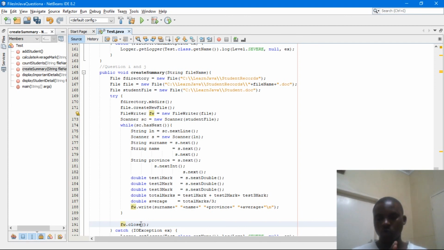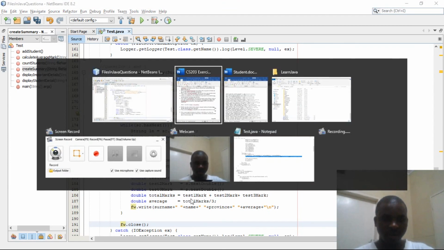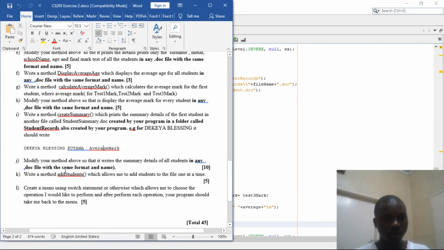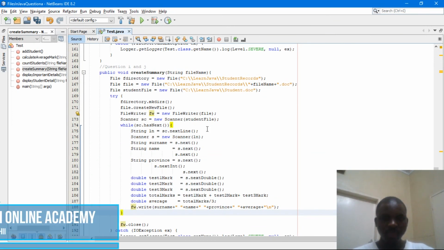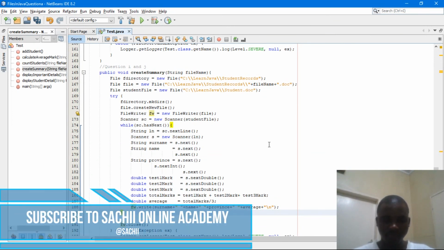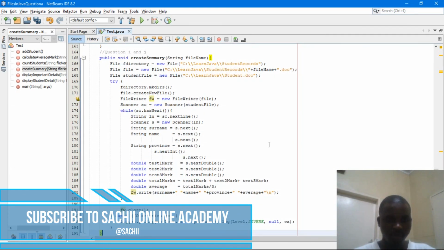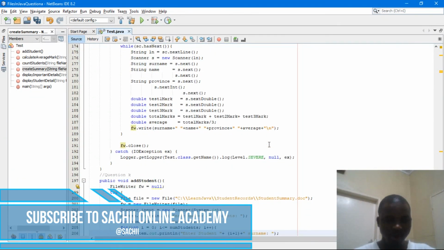And then let's look at what J was saying. It was saying modify your method above so that it writes the summary details of all students in any document file with the same format and name. So yeah, that's what I have already done, guys, that it is going to write the whole data to our file. So that's all about question I and J. And then on question K, here you see that on question K, let me see, what is it saying?